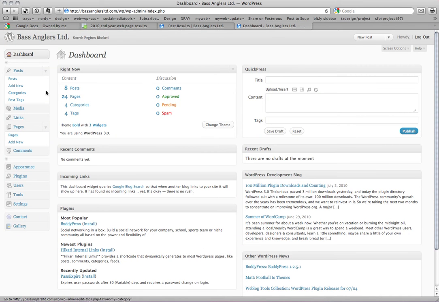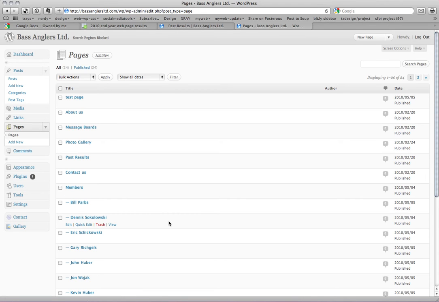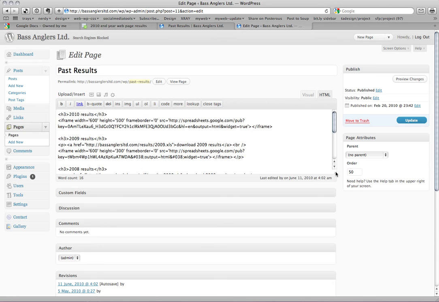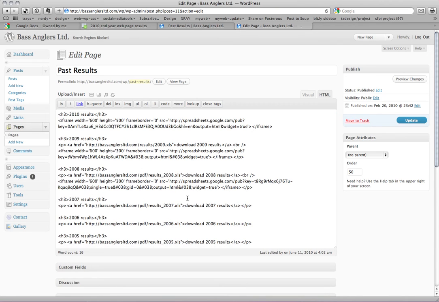Then I'm going to go to my dashboard on the website itself, and under pages, on the left-hand menu, we've got past results. So I'm going to click on past results and edit that. This is where we get our code. You'll see some of this iframe code. Because we're going to do this as the 2010 results, I'm going to replace that existing code that starts with iframe and ends with /iframe, and I'm going to paste the new code.